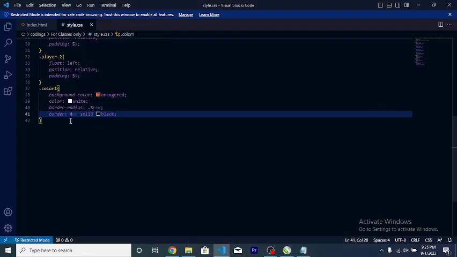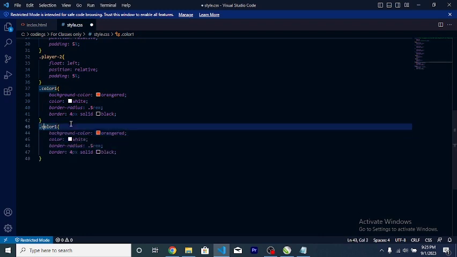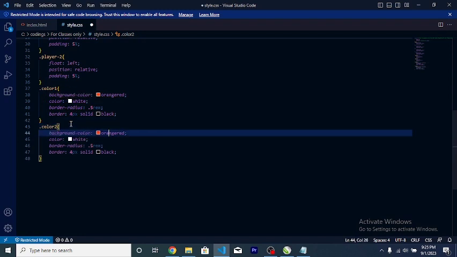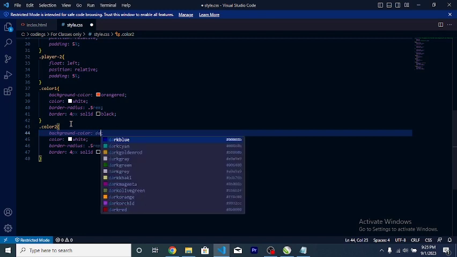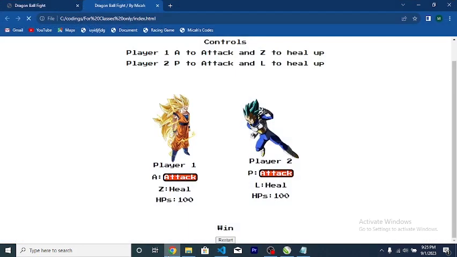So we're gonna do the same thing for color 2. We're gonna call this dark green. Dark green. Save, refresh. Now you see this.